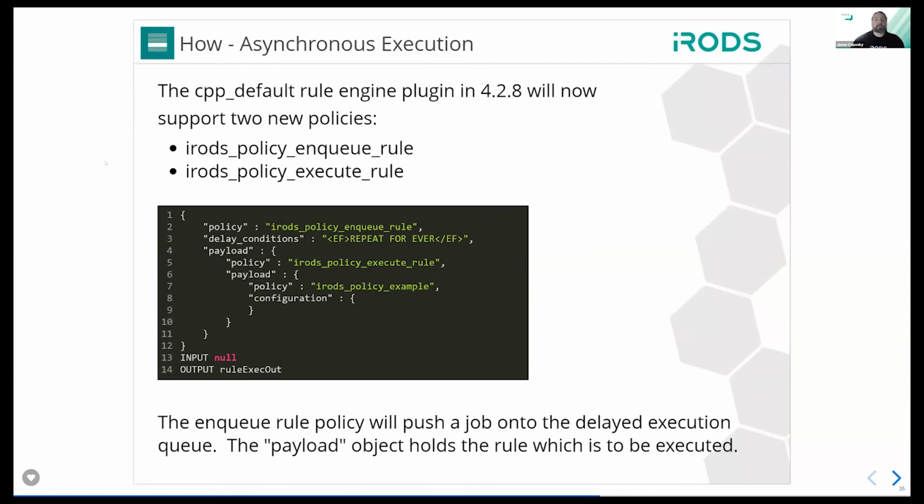So we had to add a couple different policies to the CPP default rule engine. And the goal here is to have the ability to take any interpreted language out of the system. And we are no longer going to need to pay the penalty of having to spin up the Python interpreter or the native rule language interpreter and then import all of those rule-based files and so on and so forth. So we still needed the ability to execute rules via iRule, as well as the ability to reach the delayed execution queue, which has become very important to us in the last year or so. So we can now enqueue a rule and execute a rule with this plugin.